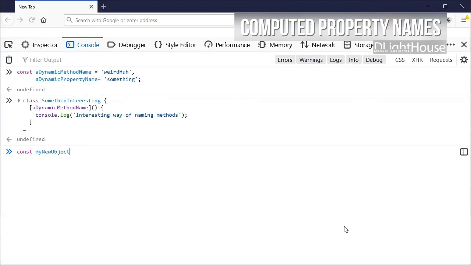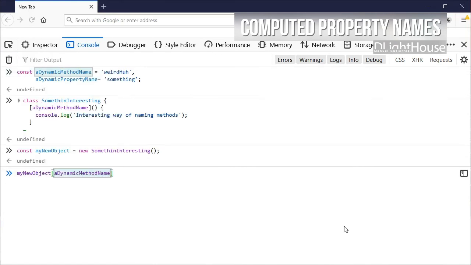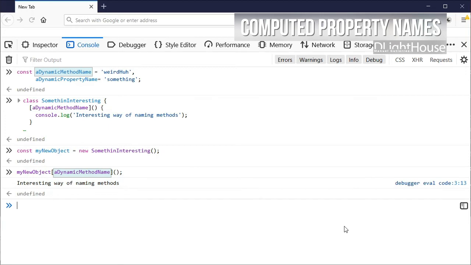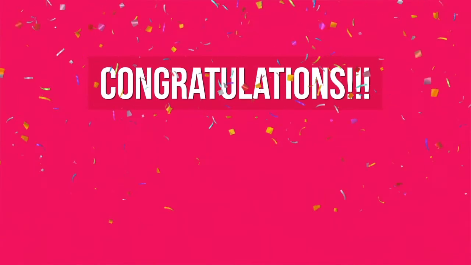Then, with an instance of the class, we can use the bracket notation with the variable's name to call the method, or the dot notation with the variable's string value to call the getter. Awesome!